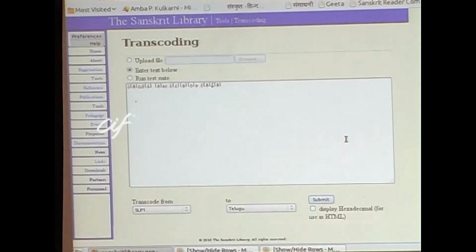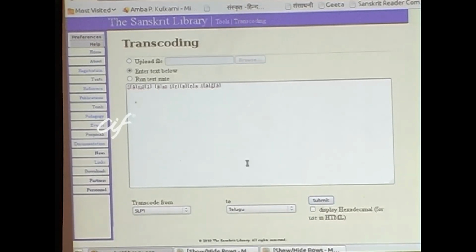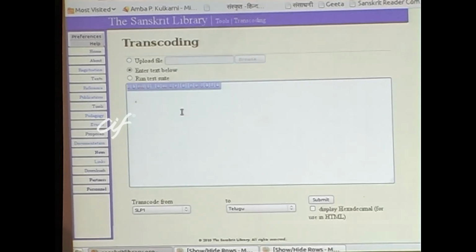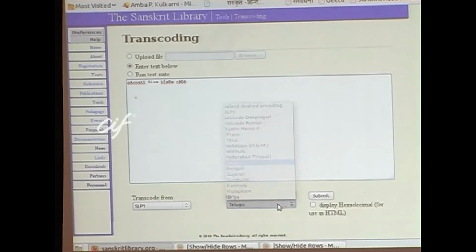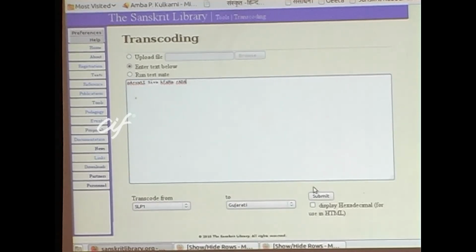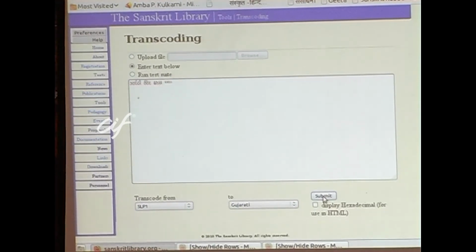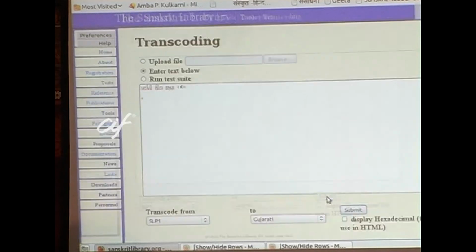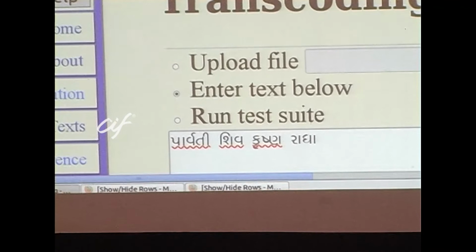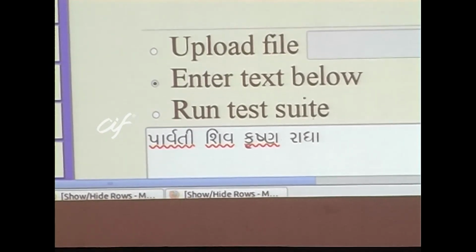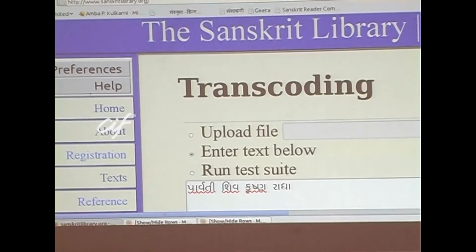Okay? We can. You might have Gujarati? All right. Gujarati. Yes, okay. So there we have it. If you want to see your Sanskrit in Gujarati script, we can put it in Gujarati script. Okay? That doesn't look like, yeah, that's Gujarati. Okay.